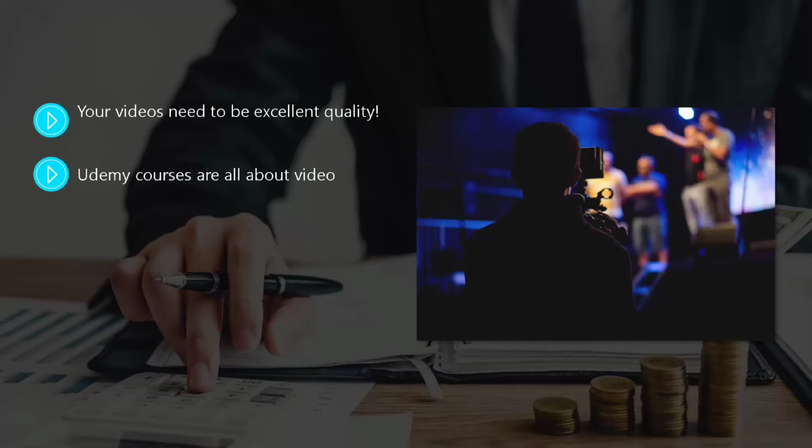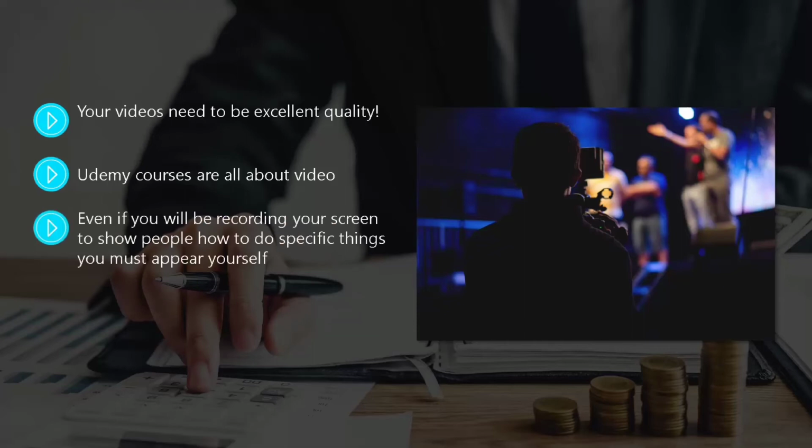In fact, we recommend that a minimum of 20% of your course content needs to be with you in front of the camera. Even if you will be recording the screen to show people how to do specific things, you must appear yourself. Your course will not be well received by your students if you do not make an appearance. It's just the way it is.